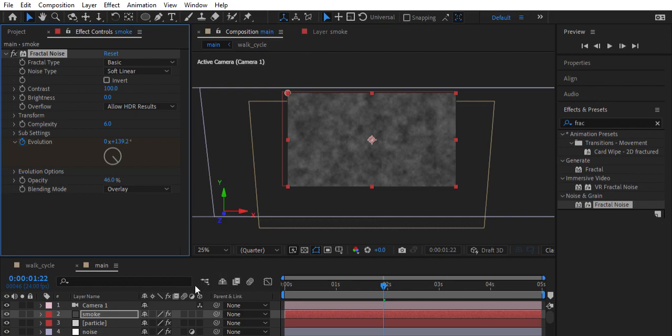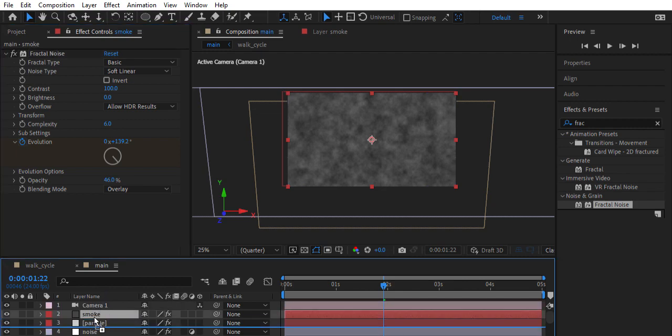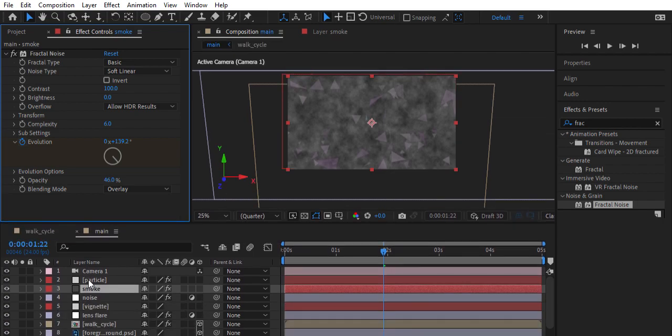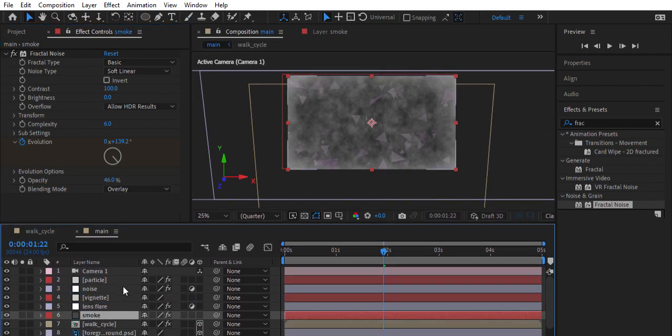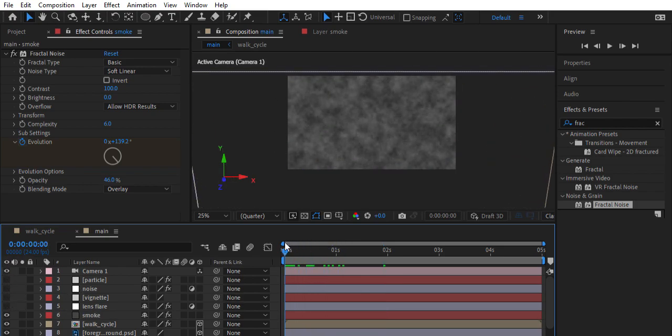It doesn't really look like it's blending. I guess maybe I need to move it below. I probably have to move it down here. There we go. Okay, so let's move it all the way down there. Well, now, okay, I have too many effects now. Let's just turn off a few of these effects so we can just focus on this. Okay, so there's our smoke effect.